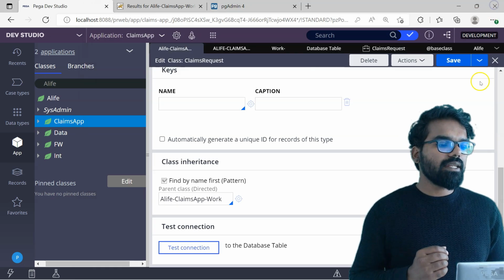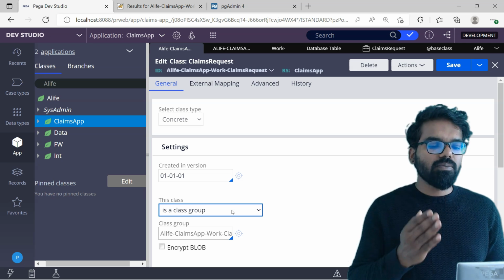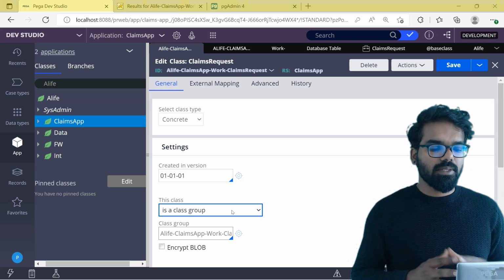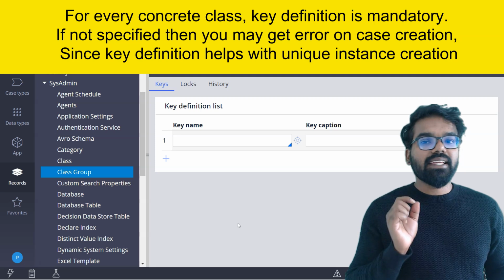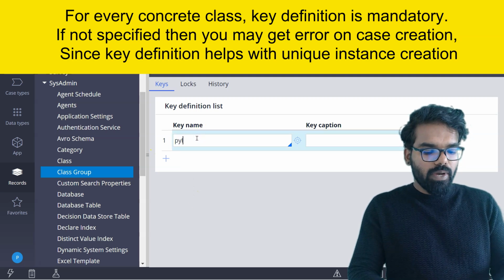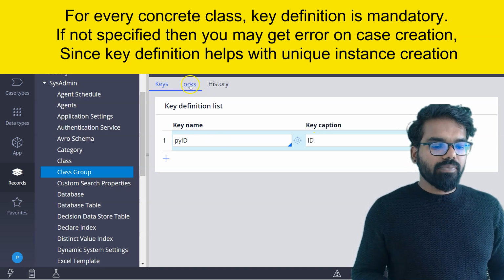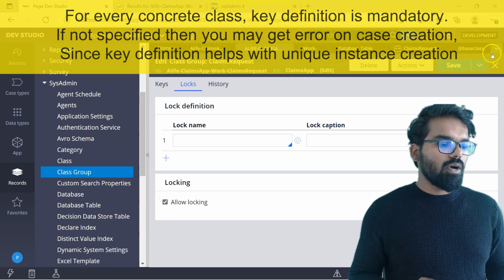And how we did that is we changed this configuration from belongs to a class group to is a class group, and then we had a dedicated table. And don't forget to provide the key and the class group name, the new class group name. So I'm going to say pyID will be my key, and the key caption can be ID, and for logs, just enable allow log and do a save.